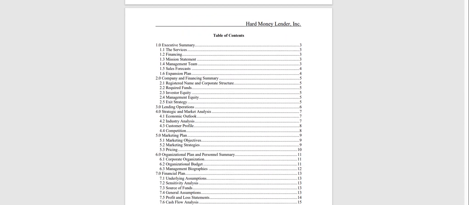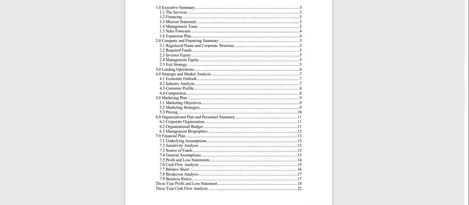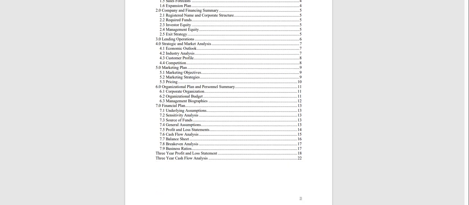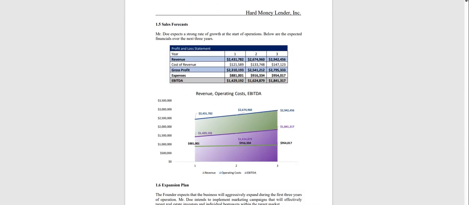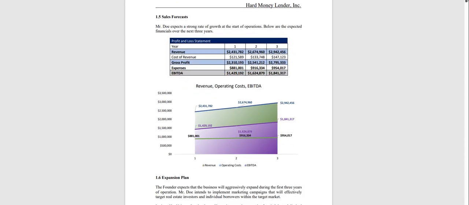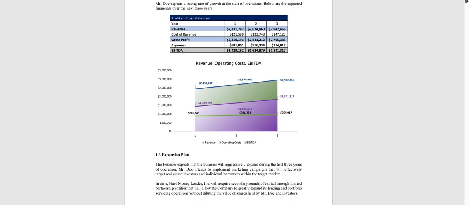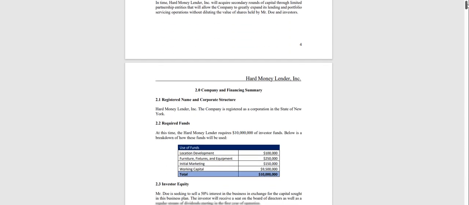Very quickly, I'll go through the document and I'll show you the financial model. It has an automated table of contents, so as you add content, these page numbers will automatically adjust for you. It starts with the executive summary, outlining the operations of your hard money lending operations. And all of the charts and graphs that you see can be modified specific for the needs of your company, and I'll show you that in just a minute.